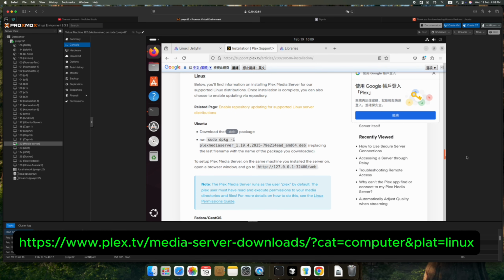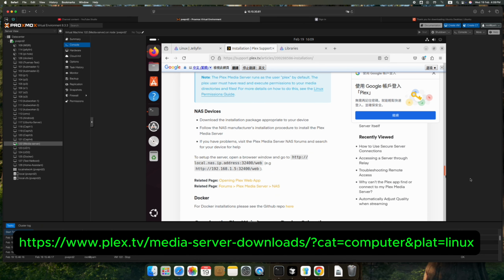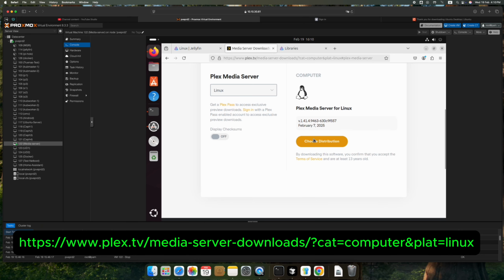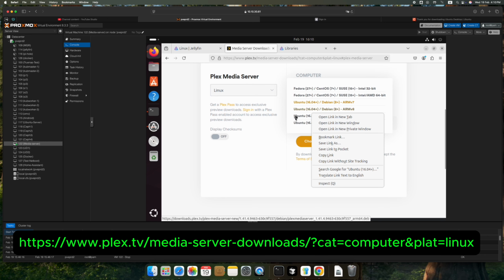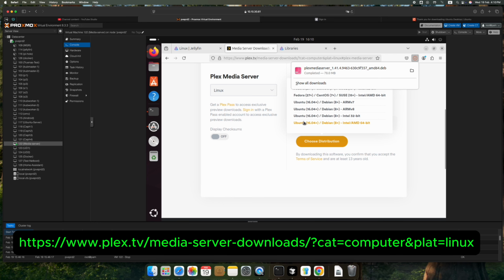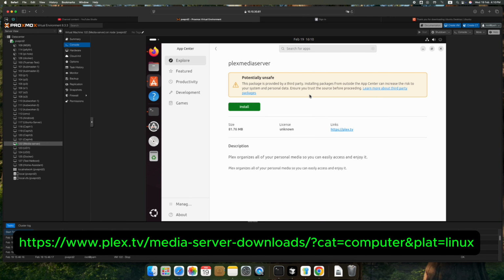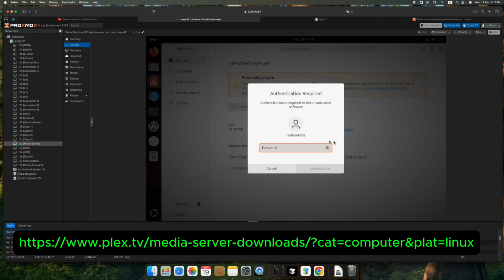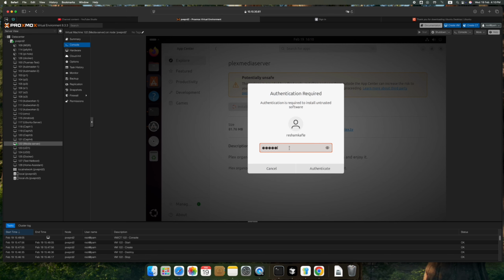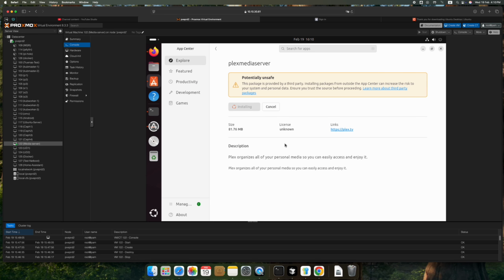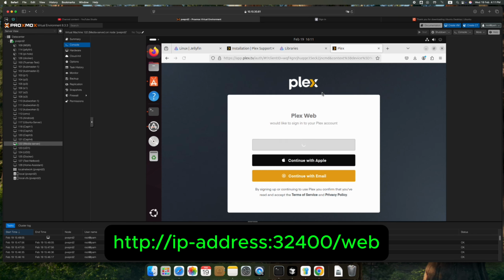Next, we'll install the Plex server on the same Ubuntu desktop. Go to the Plex server download page and download the package. Install it. And then open your browser and enter the web URL as shown.